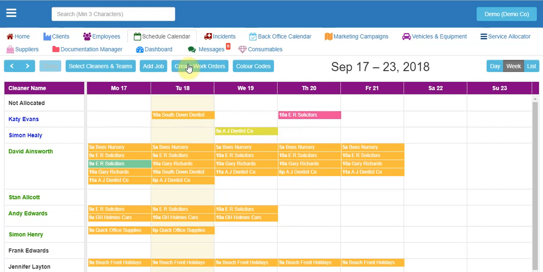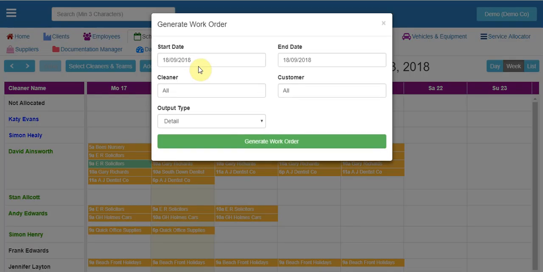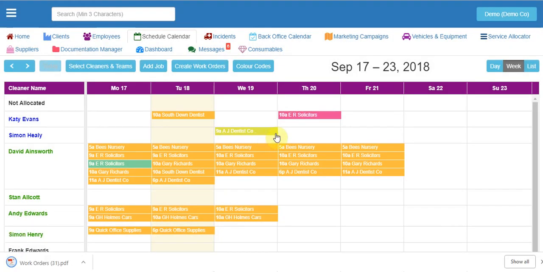If we need to create work orders so that the employees or the customers are aware of what's going on, we can do this using the Create Work Orders operation. So if we click this here and we select a particular date, so we say the 18th, and we can select the name of a cleaner, so we'll select Simon, and we'll select a summary report, and we can generate the work. This will then generate a work order for us, which we can then email or send to the appropriate employee.